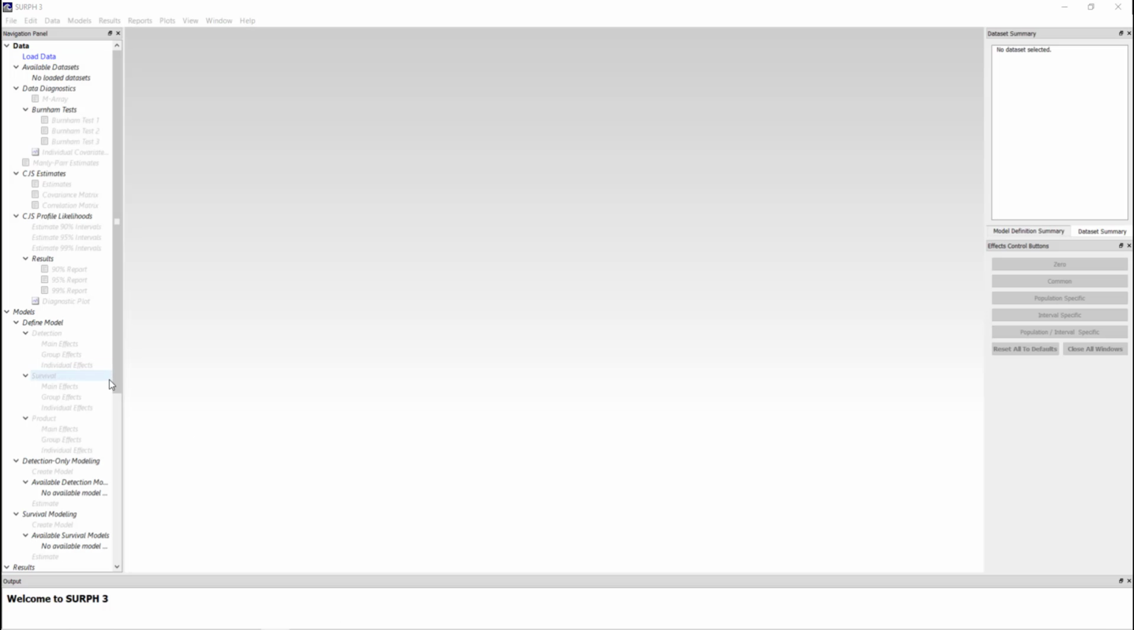Here you can see Program SURPH at startup with no data loaded and the main components in their default position. The main components are the navigation panel on the left side. The navigation panel shows the list of available actions in a hierarchical structure and is explained in more detail in a future video in this series.